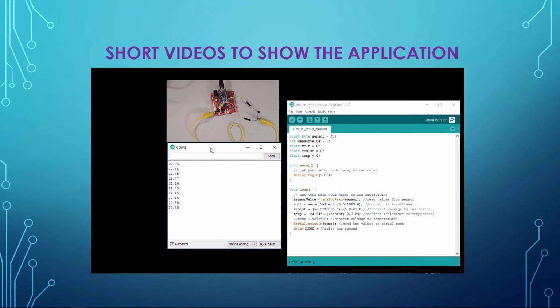Okay, so now it's indicating the temperature at around 22 degrees Celsius. So if I put my finger on the sensor, okay, it immediately jumps up. Seems to be quite accurate. Yeah, the room temperature here is about 22 degrees.